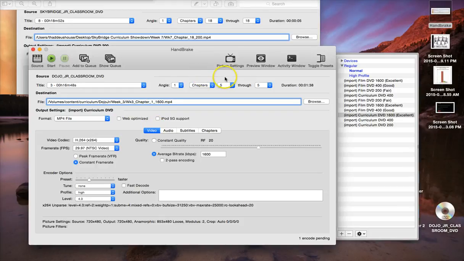Now the next step in that process is to go to chapter 8. That automatically goes to 8. We have a minute and 15 there. We're going to call that chapter 2. We're going to add that to the queue. Now we're going to go right down the line. We're going to go 10. It's going to be chapter 3. We're going to add that to the queue. Now we have 11.